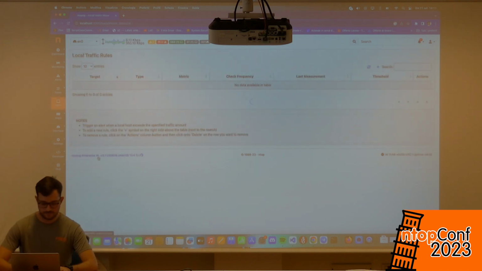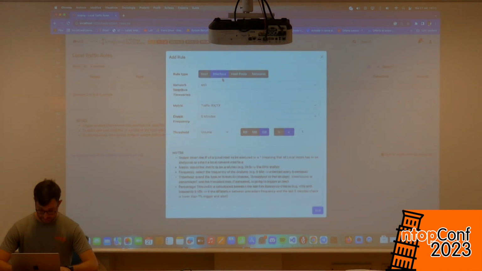Now I'll set up the local traffic rule. So hosts, local traffic rules, plus interface, in this case. The first one is okay. Traffic received and transmitted as metric. 5 minutes check frequency is okay for now. Volume more than 1 kilobyte. Then click on add.